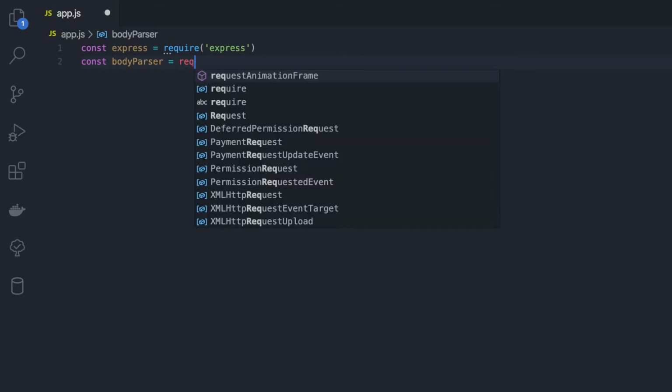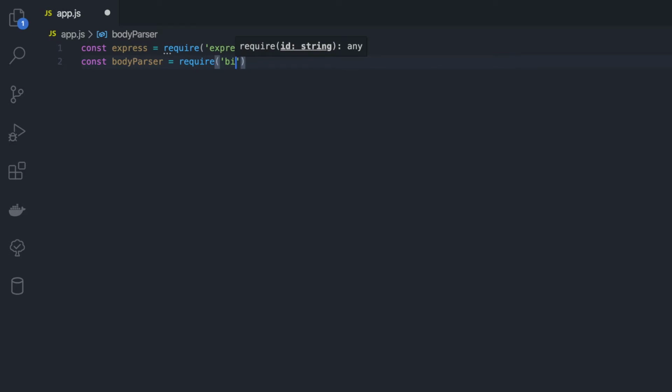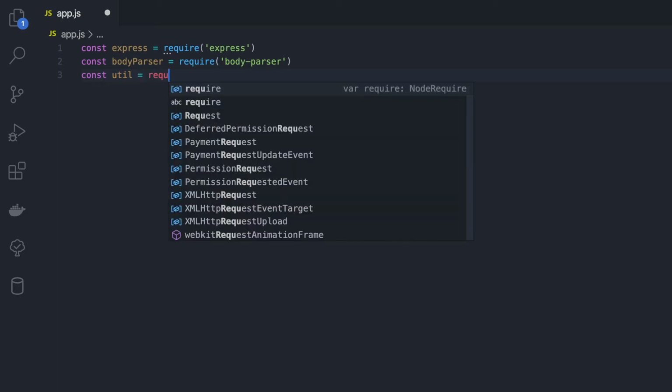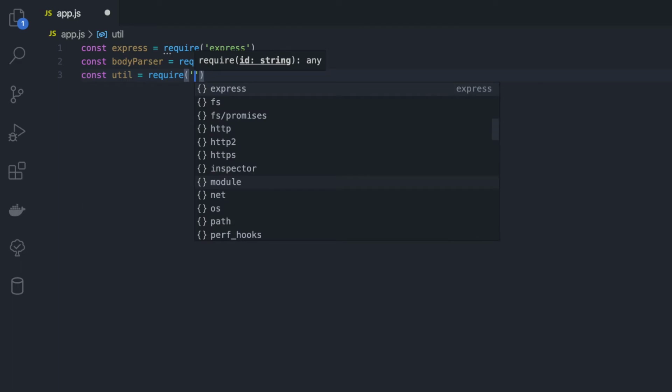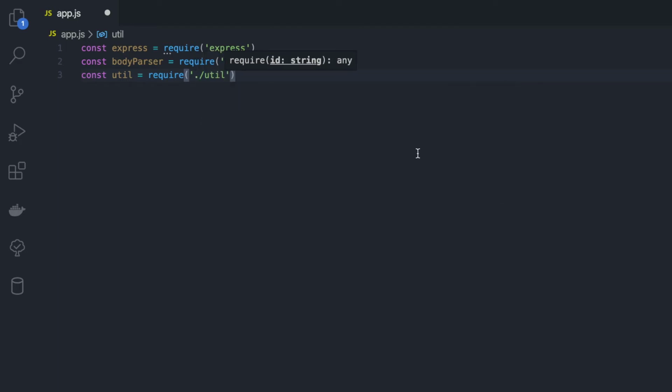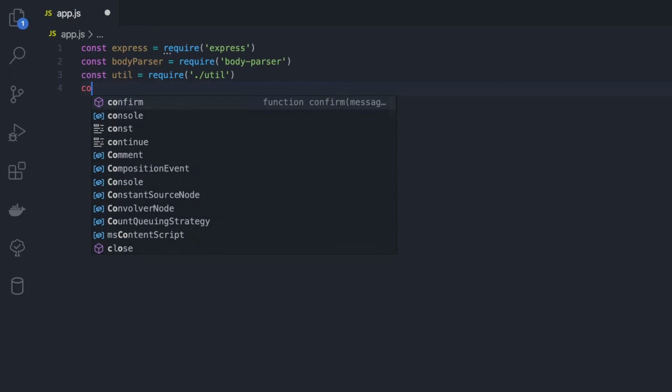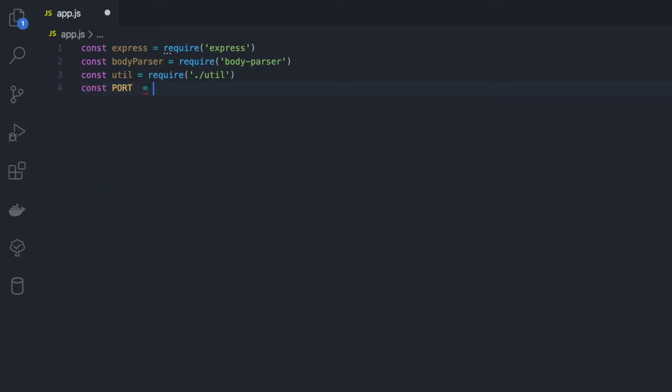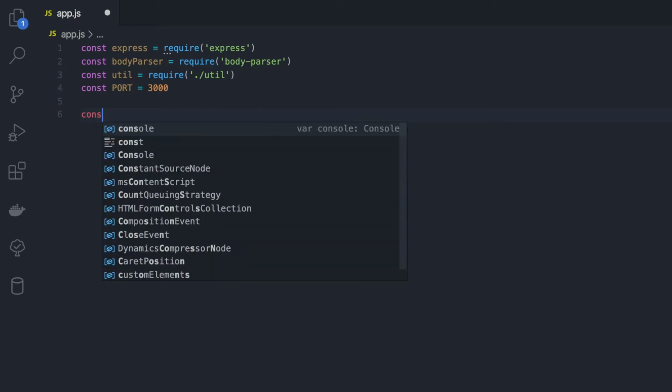Next I need to import body parser. Require, it's called body parser. And I need to import also the module I just created, which is util, require dot util. Yeah, I'm just gonna create a constant for the port. Just gonna use my favorite 3000. And yeah, that's it.